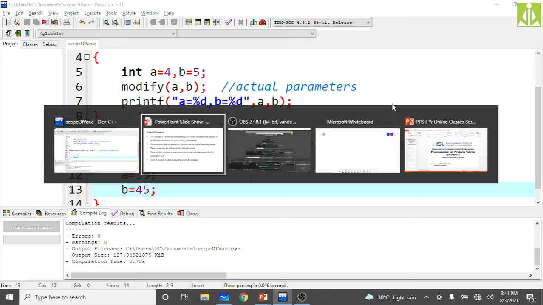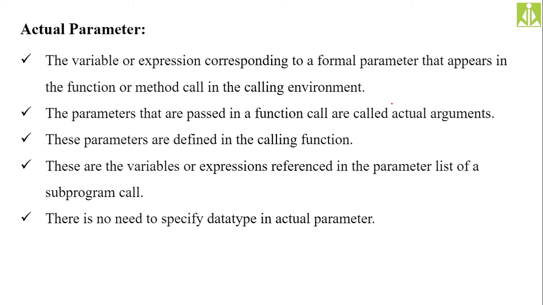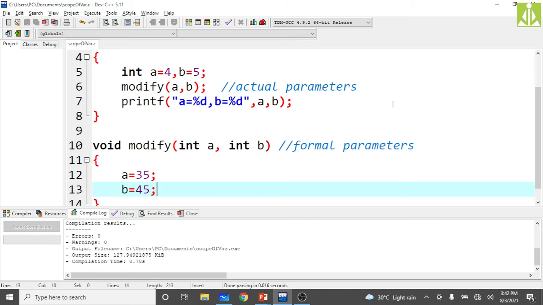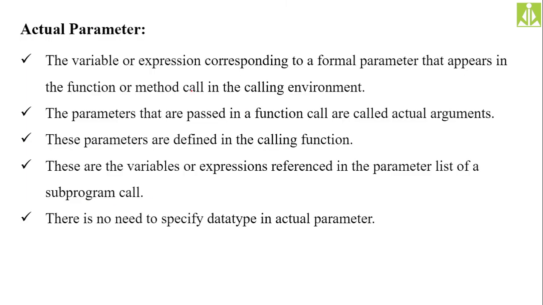Quickly go to the slide and see what other concepts. Yes, when we say actual parameters, we mean the variables or expressions corresponding to formal parameters that appear in the function or method call in the calling environment. Where exactly you are calling the function, at that location only we are specifying the actual parameter. So over here the modify function is called, and a and b values we are specifying at the calling environment of the function only.